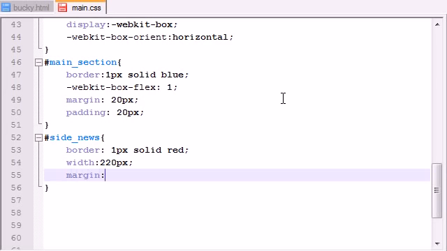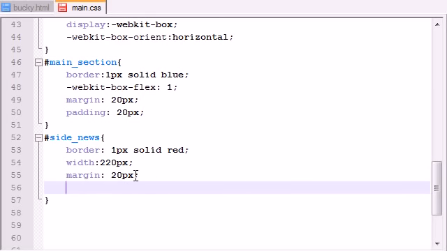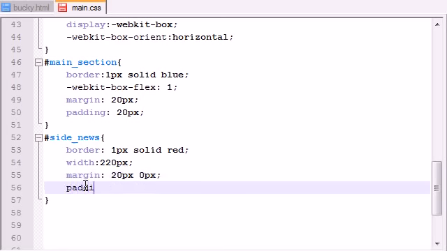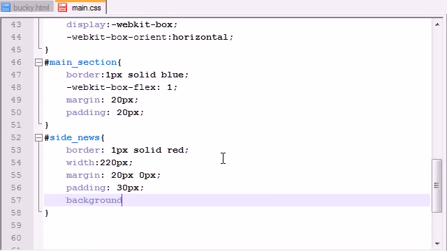So margin, I'm just going to go ahead and change this to, I don't know, 20 pixels. And actually, I'm going to change this to, that'll look a little bit better. And for the padding, let me boost this up a bit, like 30 pixels. Should give it some nice space. And for the background, I think we added that nice light blue color, so I'll do the same. 66CCCC. Sounds like someone's name, CC.